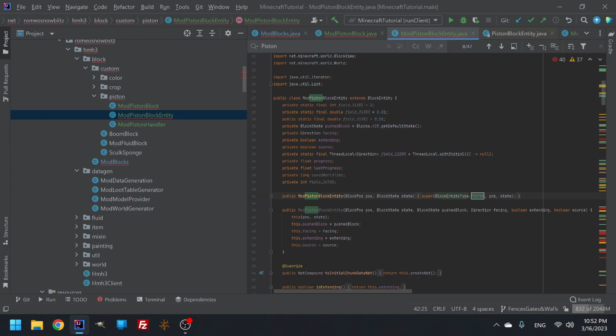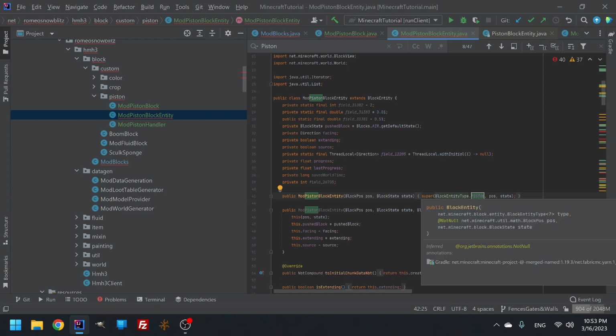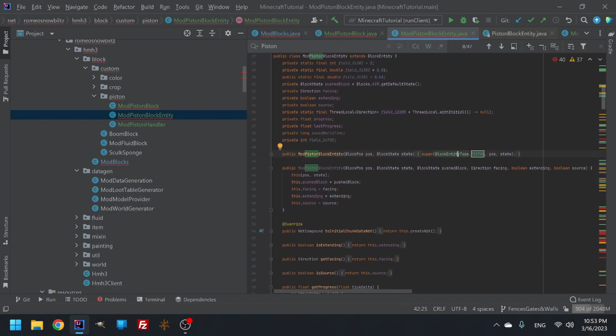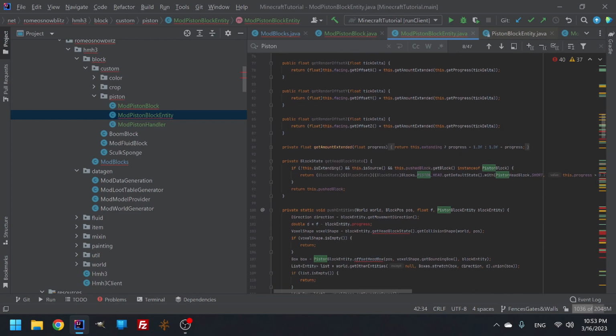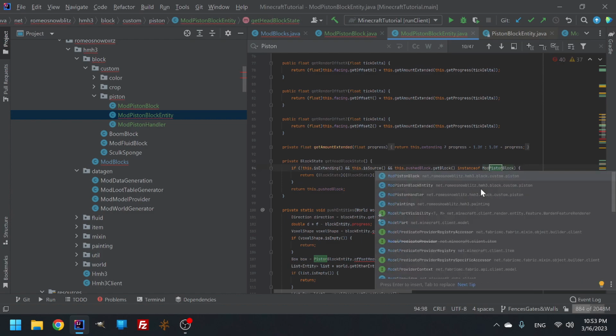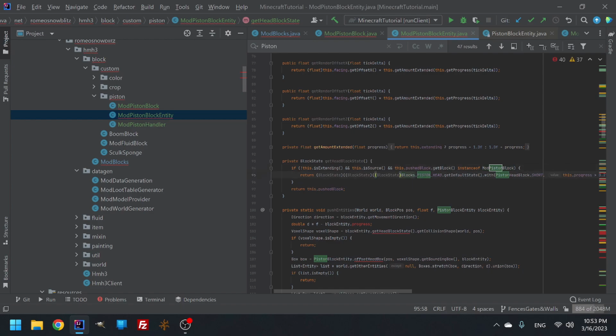I would believe that we are going to leave this alone because it is the basic. We're not completely writing it from scratch. We're leaving some basics of a piston, so we're just going to leave that alone. Block state instance of, let's call this the mod piston block, and then this is going to be mod blocks dot, and then this would be the mod. Oh, wait. Okay, mod blocks. Okay, I copied it wrong.